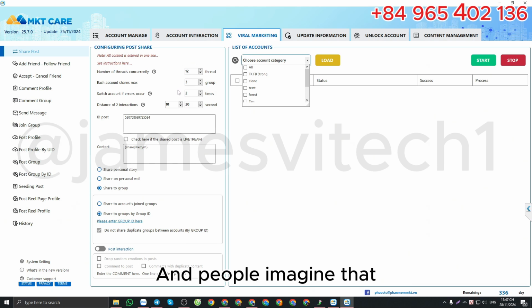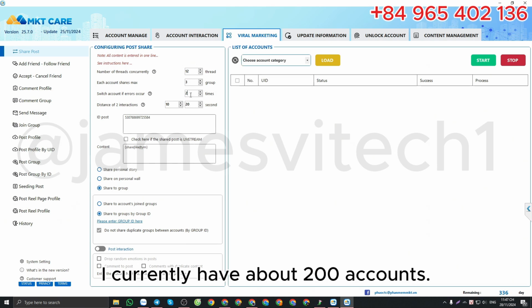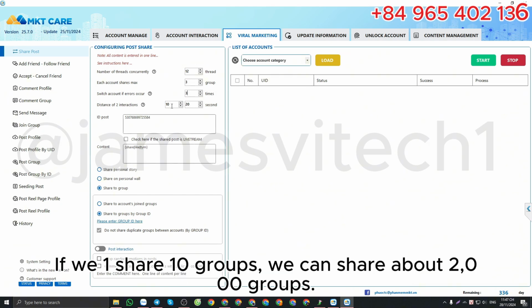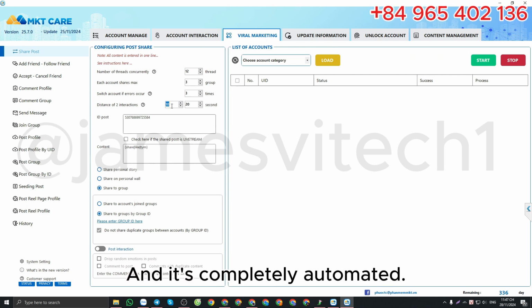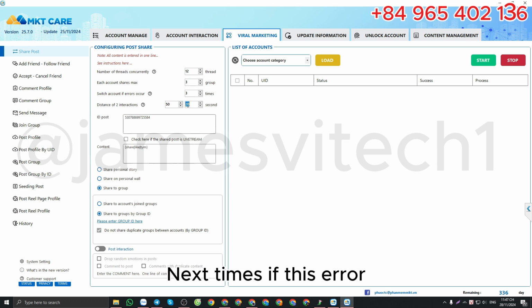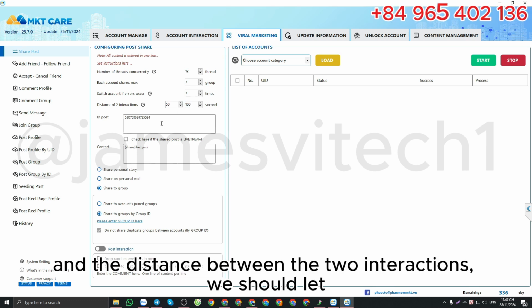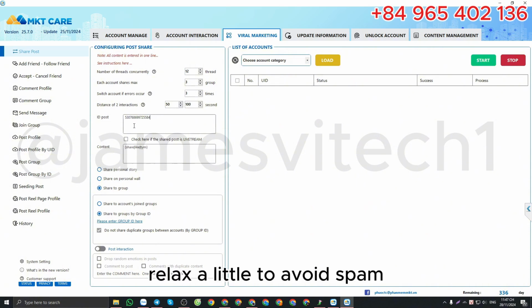And imagine that I currently have about 200 accounts. If we share to 10 groups each, we can share to about 2,000 groups. And it's completely automated. Next, for the time distance between the two interactions, we should relax it a little to avoid spam.